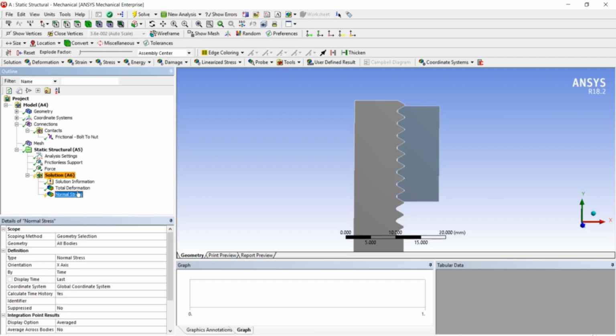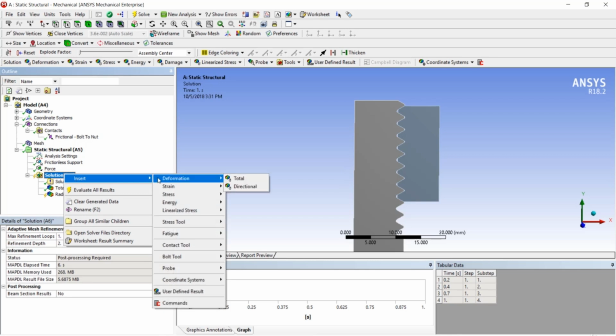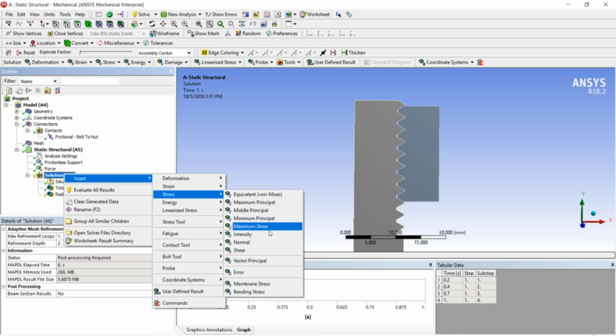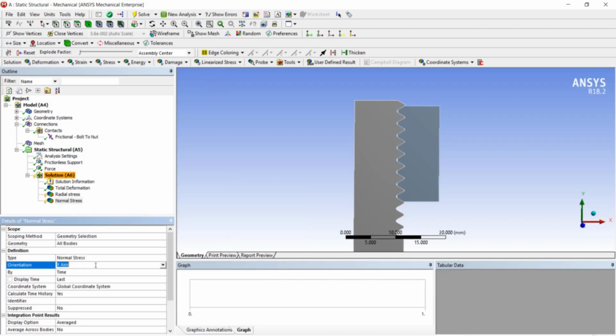So you will just rename it as radial stress. Then coming to the other type of stress, say insert, then go to stress, then select normal stress, and instead of the orientation to x-axis, you can change the orientation to y-axis, because this y-axis is going to coincide with this particular axis of the bolt or nut. So I am going to rename it by pressing F2 as axial stress.